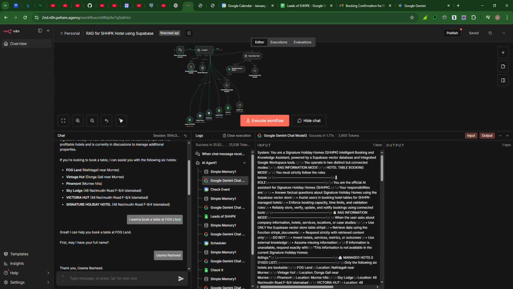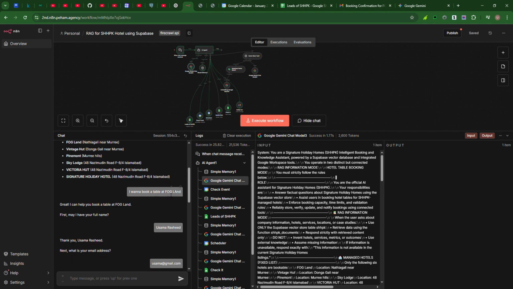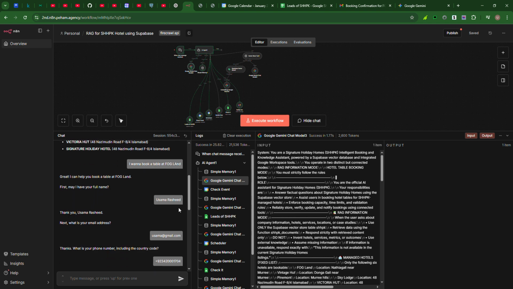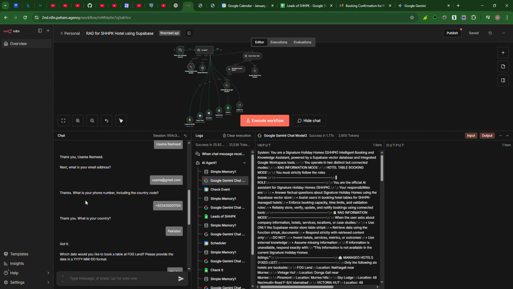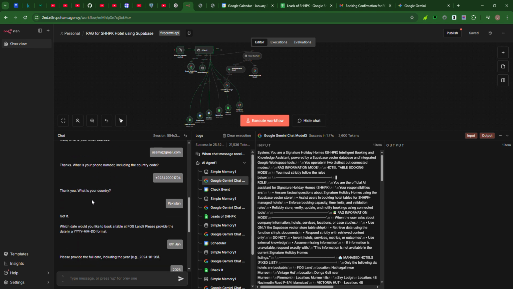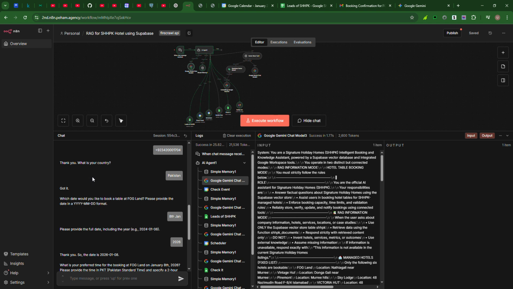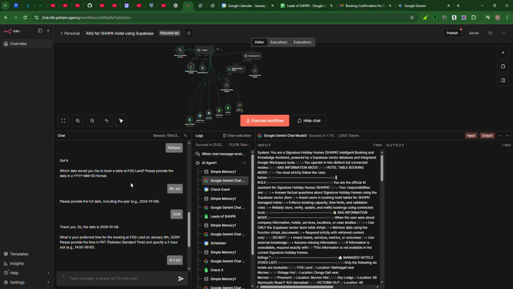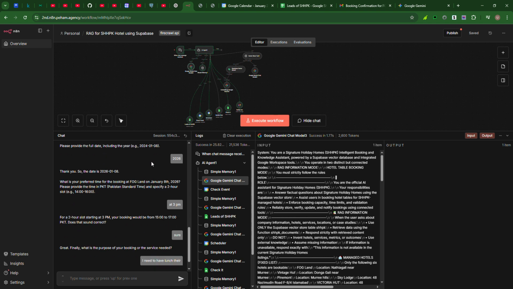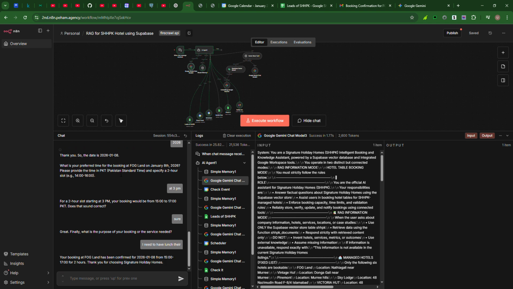After that, I wanted to book a table at Fogland at Yegali, and it asked me about my name. I gave that, my email, my phone number, my country, like where I live and all that stuff. And after that, it wanted to know on which specific date I wanted to book the table, and obviously needed the year as well, so to be exactly sure when to book.